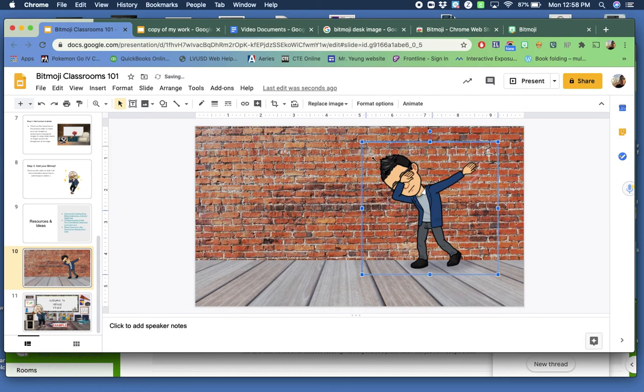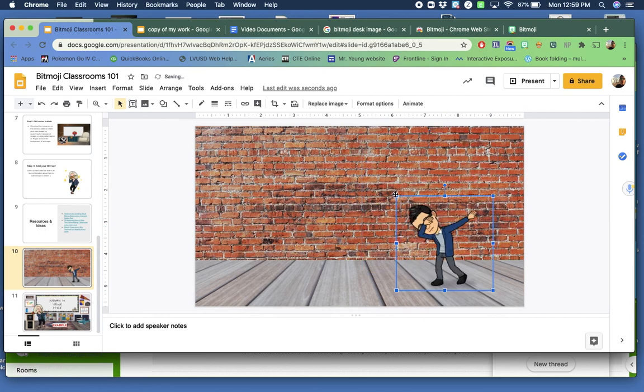Obviously, you want to create a Bitmoji that kind of has proportion to it. Obviously, the closer you are to it, the further down; the closer you are to the classroom, the further back, and so forth. So here we go.